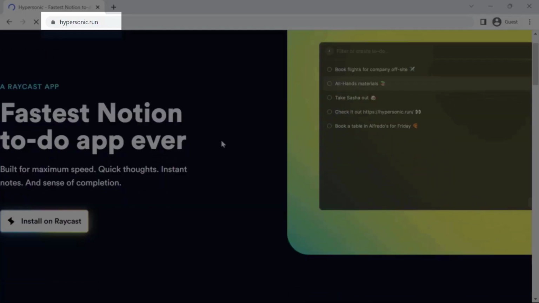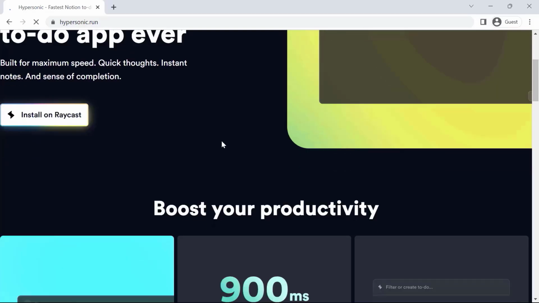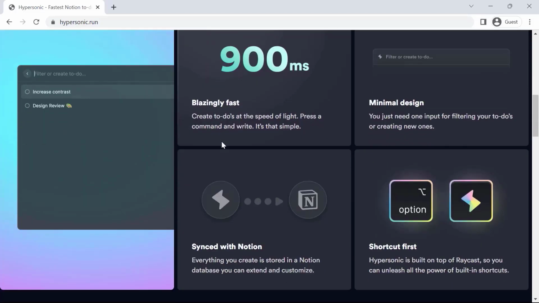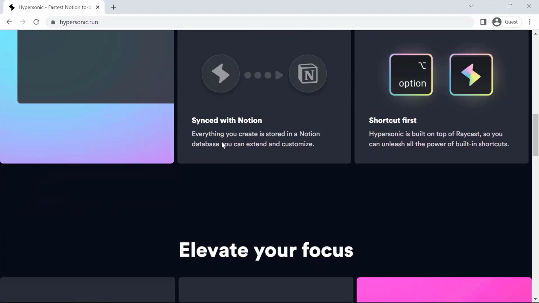Hypersonic is a Notion to-do app that is built for maximum speed, and it is designed to make you more productive. It has very interesting features like receiving a special coin when you complete all your tasks.